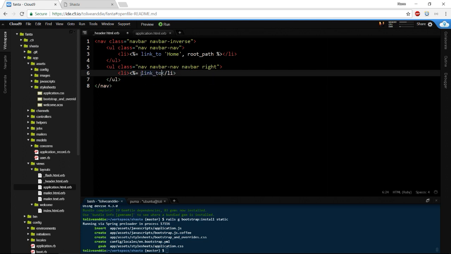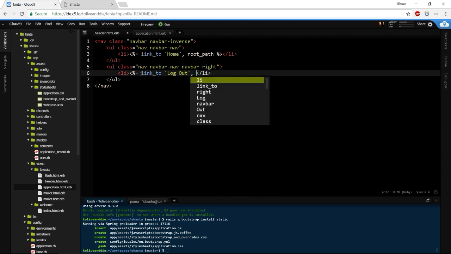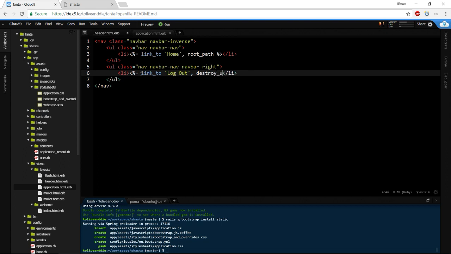Okay, so our first link is going to be to log out. I'll show you why in just a second. Logging out is the action of destroying the user session, so you're logging out of the site. So the session of the user is going to be destroyed. So destroy user session path. If you want to know how I know that, please ask. I'm not going to show it right now.